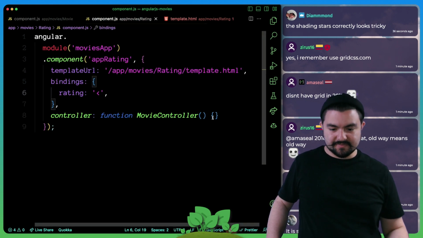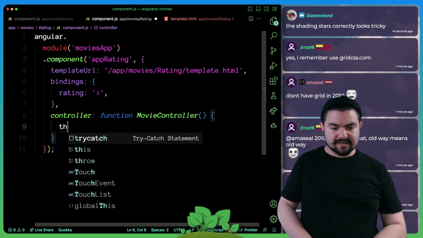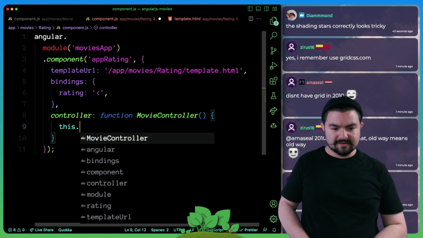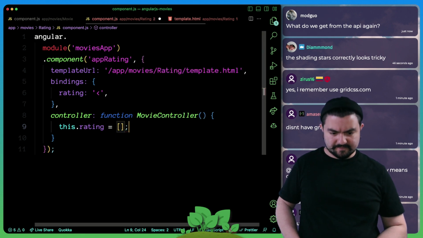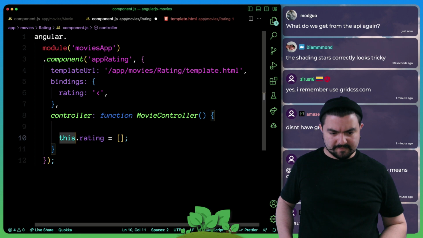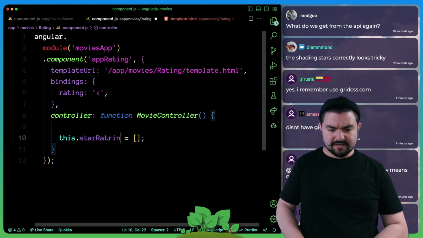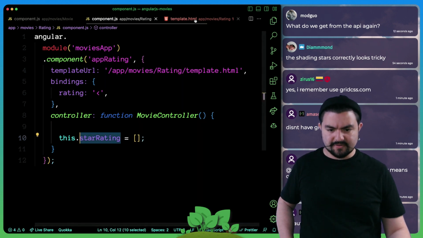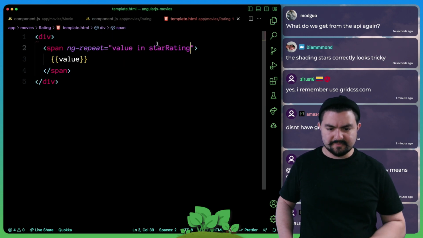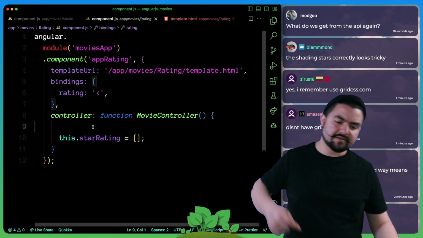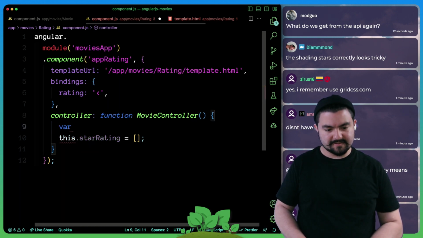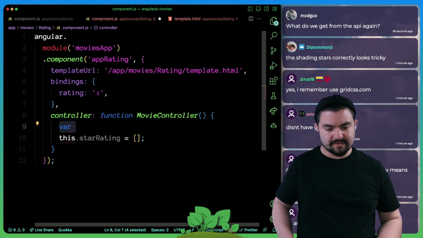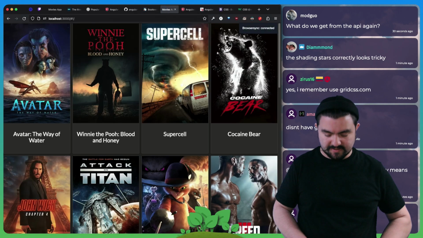So now in the JavaScript, we'll say this dot rating is an array. I guess we'll call this star rating. Let's do that. We'll call it star rating, so that way it doesn't interfere with rating, because rating is going to be the value that we pass down. Not const. Also I want to see what this rating value is that we're getting back.